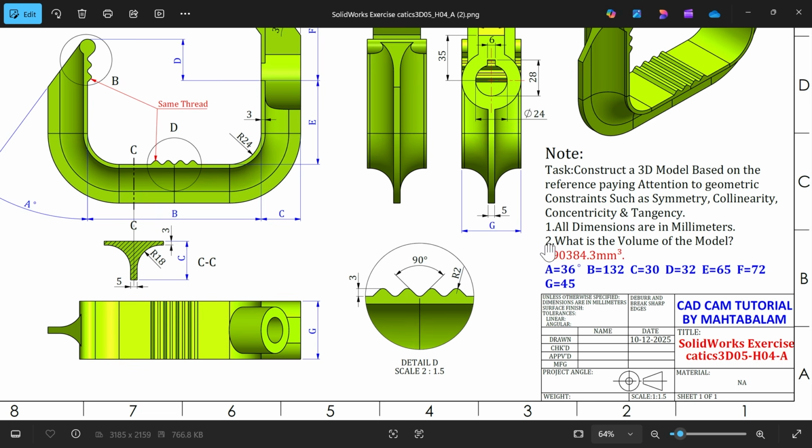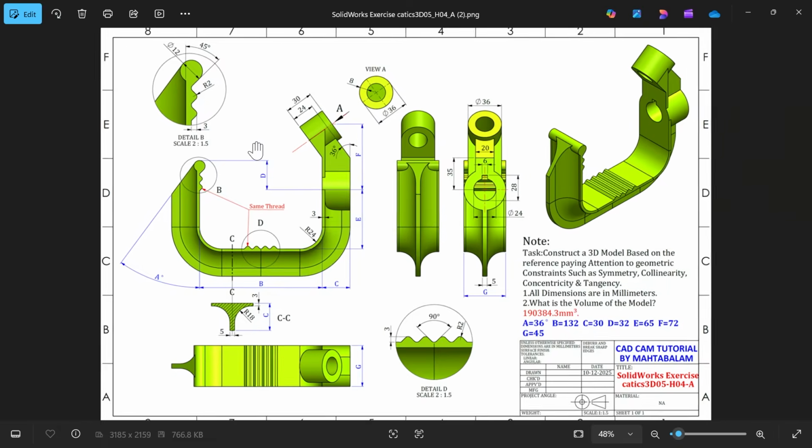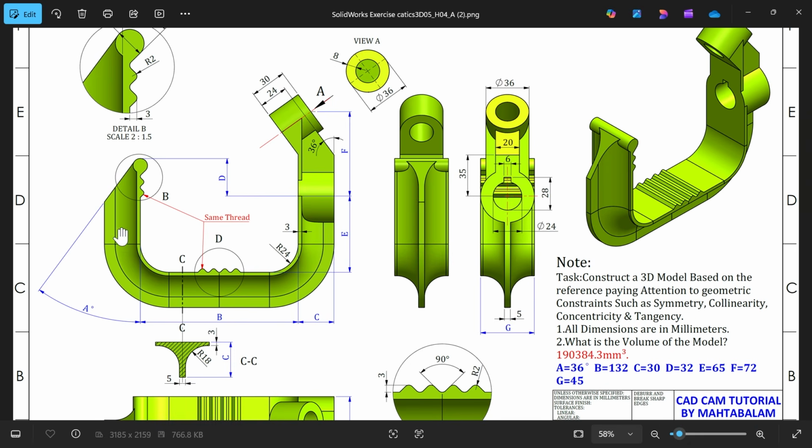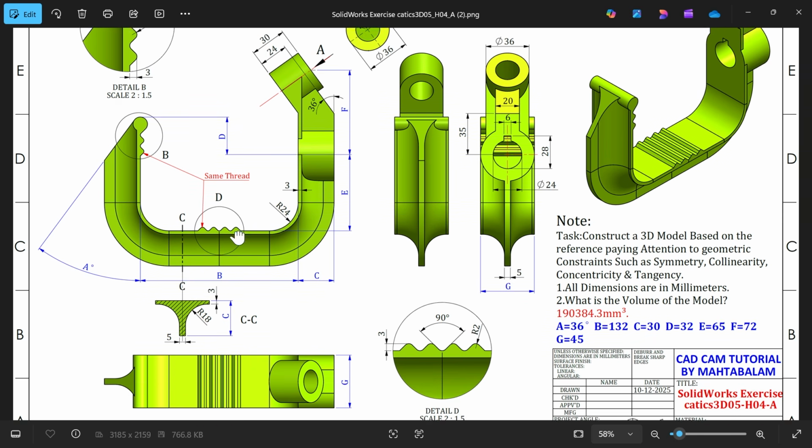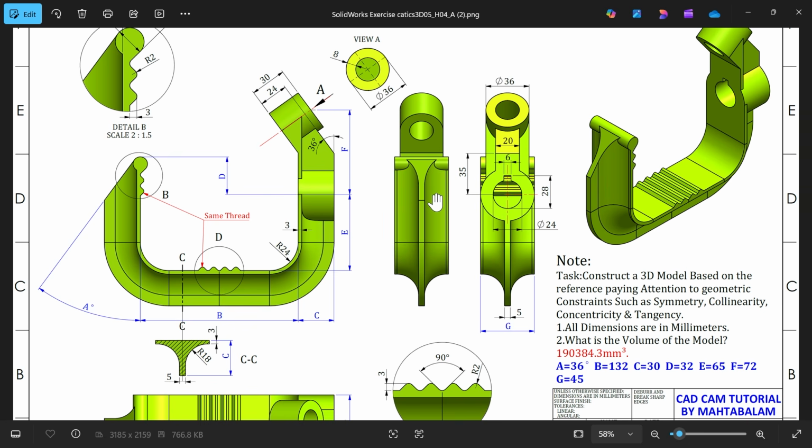This is the volume of this model, and we have a few parameters: a, b, c, d, e, f, g. So these are the global variables we will apply through equations. Okay, first we will create this shape, then we will trim this one. There is one section view. Okay, this is the front view, this is the side view, this is the left side and right side view.